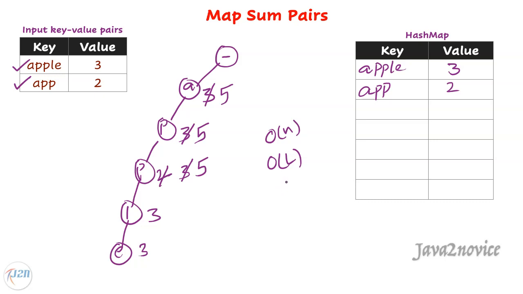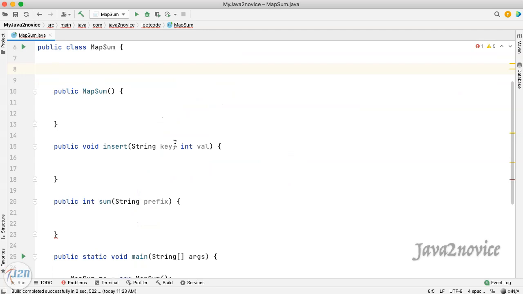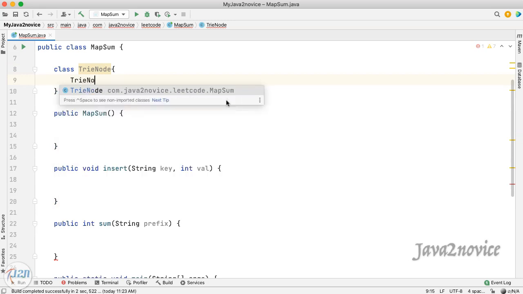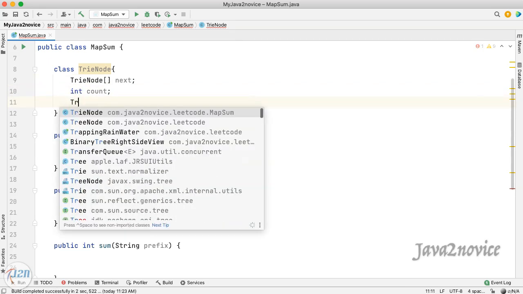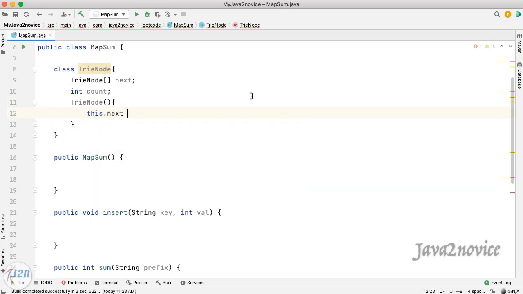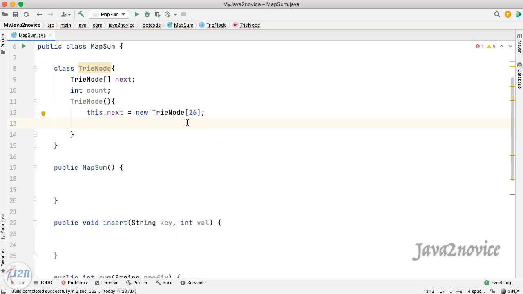We will be writing code for the Trie based approach. I have already copied method signatures from LeetCode as they are. First we will create a class for the Trie node. Here next we will be holding all child node references. We will declare a variable called count to hold the node value. Declare a constructor. Since there are only 26 English lowercase alphabets, the array length is 26 here.